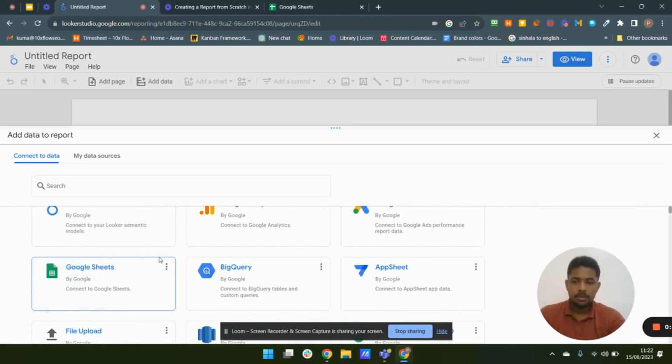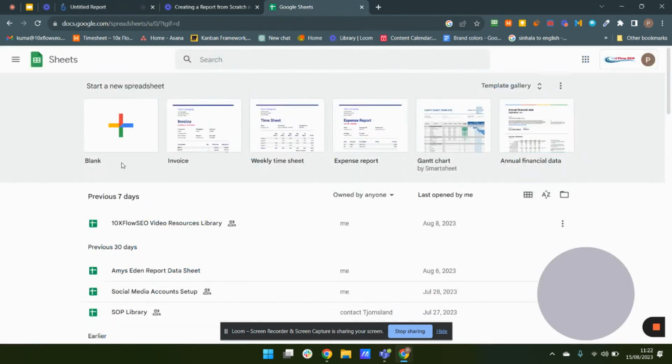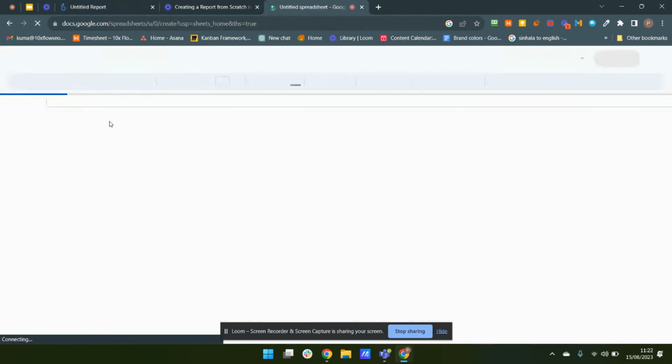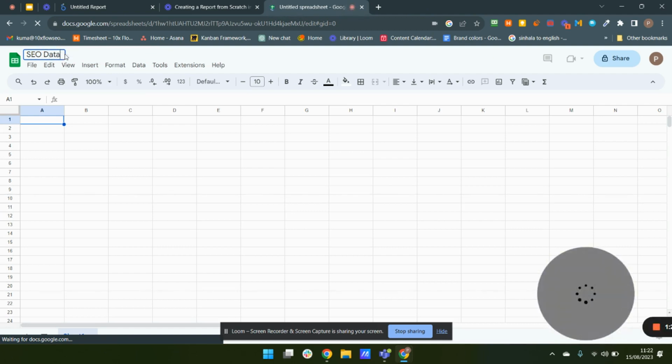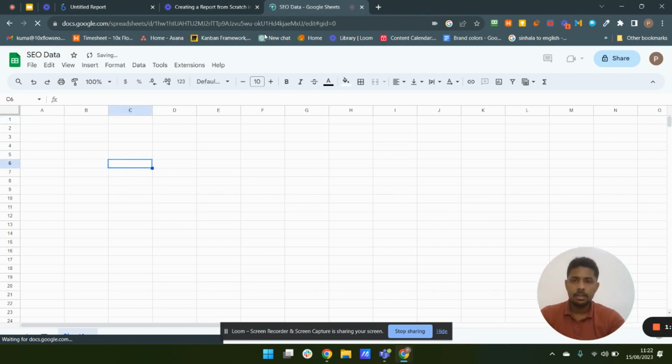First, I'm going to use this Google Sheet. Before connecting a Google Sheet, I have to create a separate Google Sheet. If you already have a data-filled Google Sheet, you can use it. I'm going to start with a new one here in Google Sheets. I'm creating a new sheet like this. Let's see the data. This is empty. No data is here.